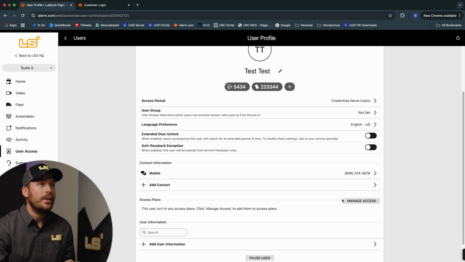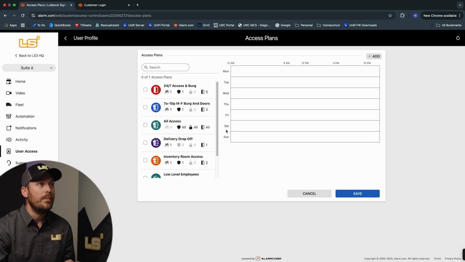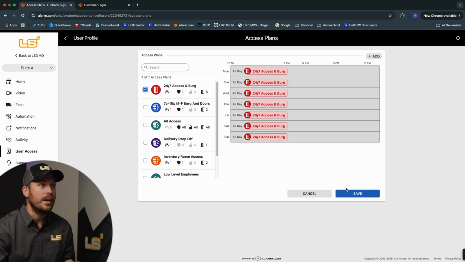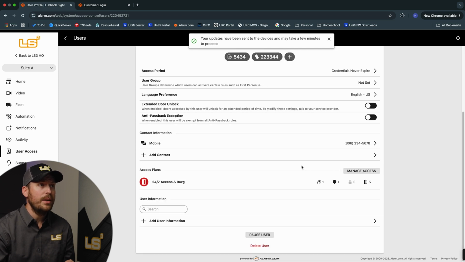But this being said, we've got these various credentials added to this user, but this person does not have access to anything at this point. We have not managed their access, which is right here further down the list. We want this test user to have access to everything. We could add them to all access, and then here's an access plan, Berg 24/7. Let's just add them to this one and hit save. Okay. Once we've added them to the access plan, we're good to go.